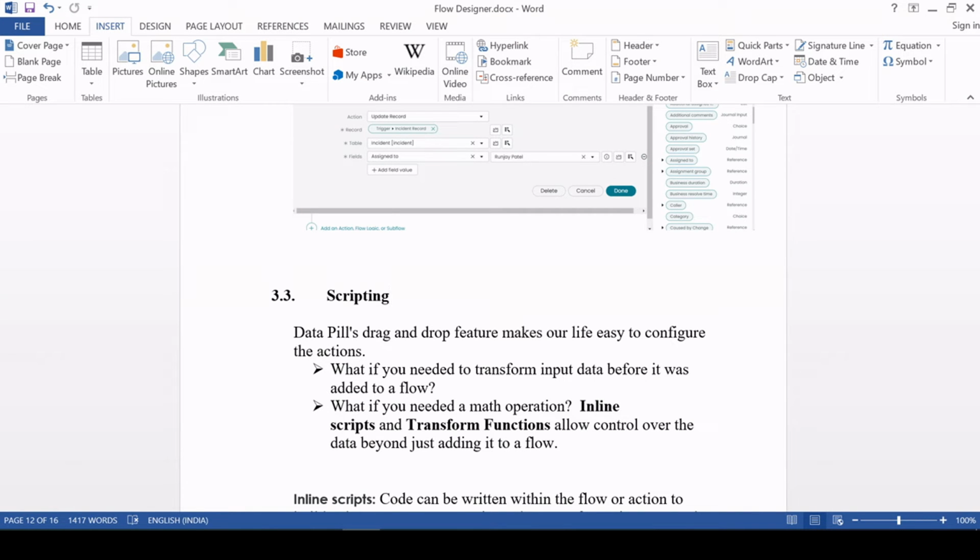Guys, in this video, I'm going to show you how we can write some simple and a little bit of complex script in Flow Designer in order to achieve complex requirements. In the last video, we saw how to create a simple flow and update the incident. In this video, I'm going to use the same flow as a reference and continue from there. If you have not watched my previous video, please go and watch that first. This is a continuation of my previous video.